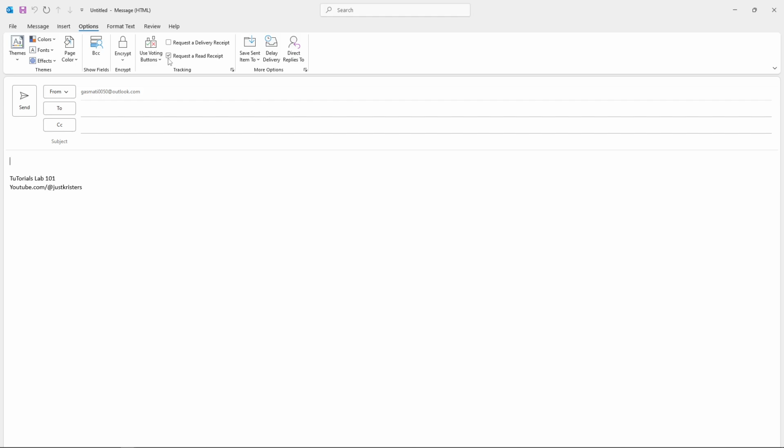It's important to note that read receipts are a voluntary action. The recipient has to confirm first if they want to notify you with your read receipt request. Some email clients automatically decline these requests, so don't be surprised if you don't receive a receipt from every person you email.